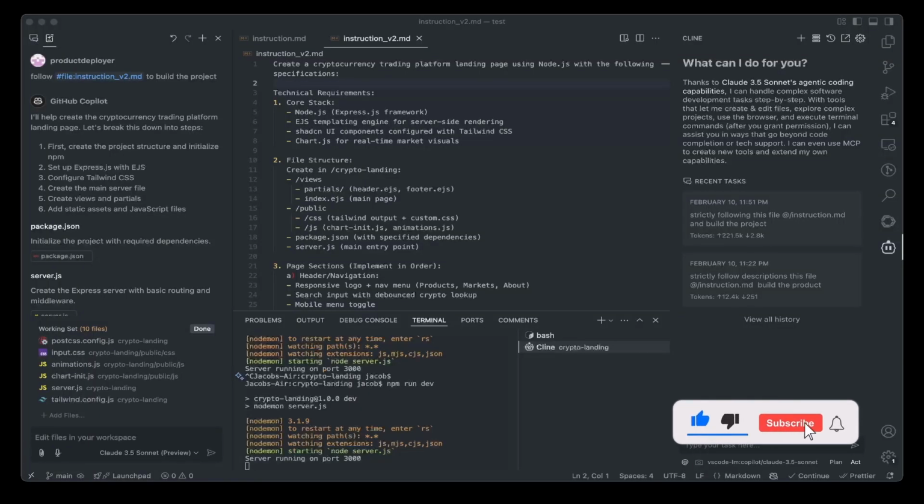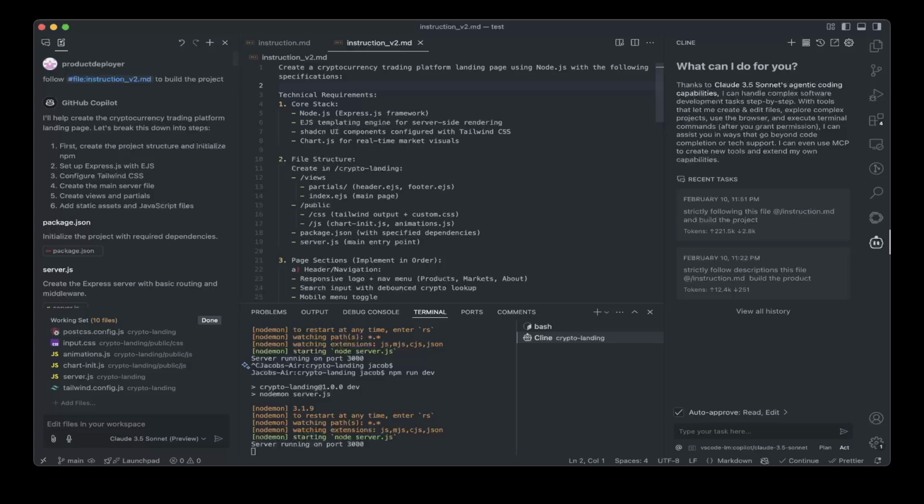This is Jacob. GitHub Copilot has released the agent version. So in this video, we're going to cover some of the key features and also some of the findings. So that being said, let's get started.